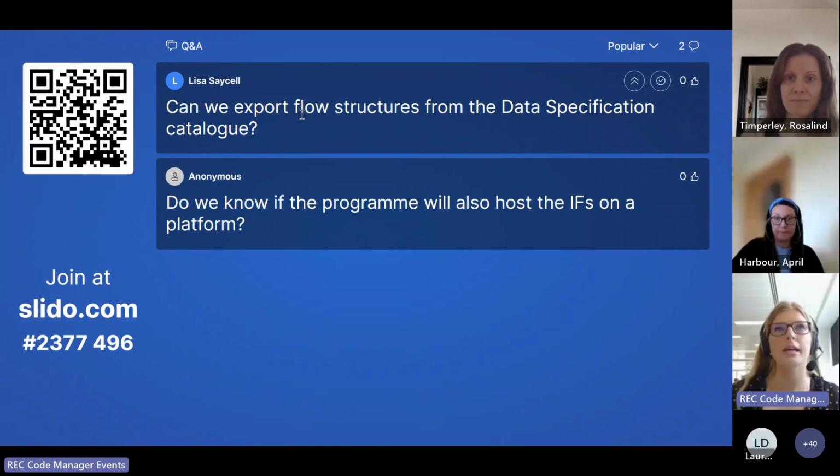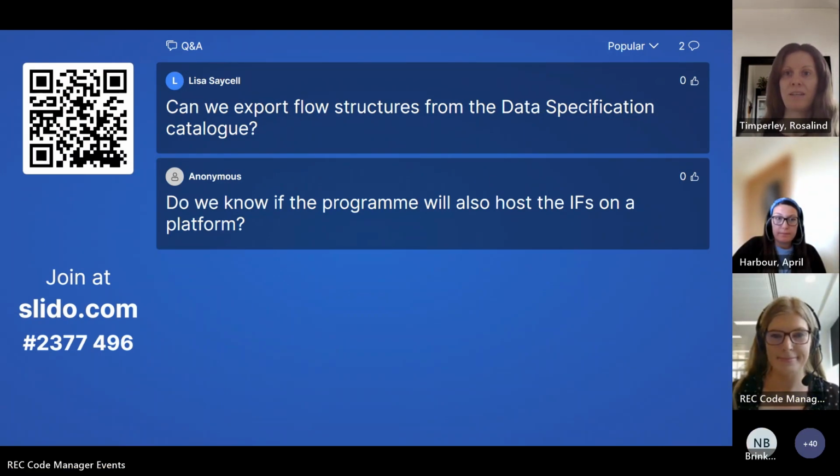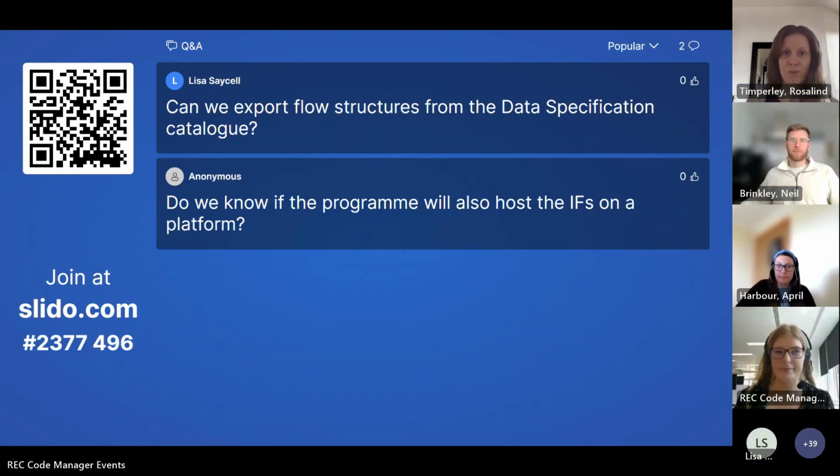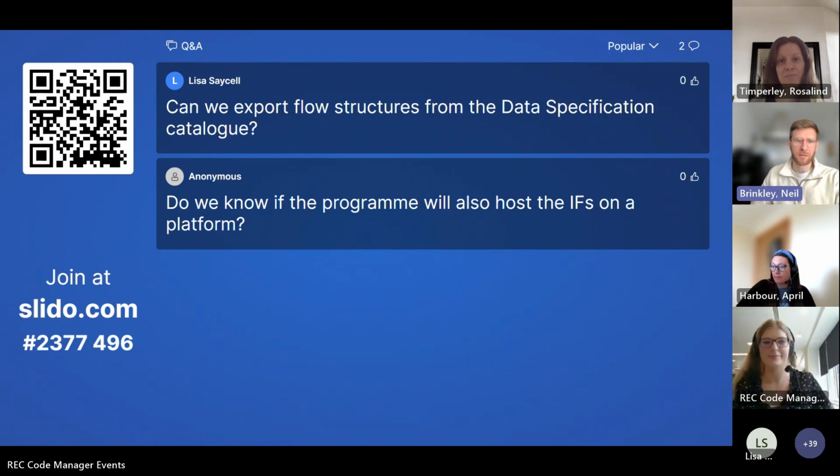Okay. Can we export flow structures from the data specification catalogue? Yes, you can. Oh, Neil, sorry, I'll let Neil take that one. I was going to say yes as well.